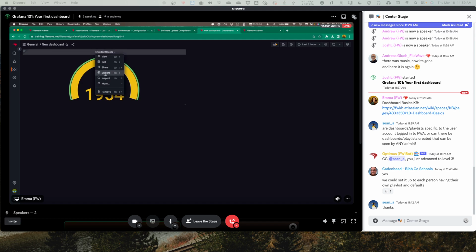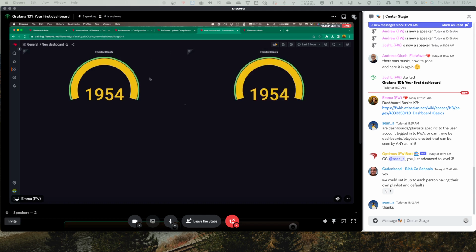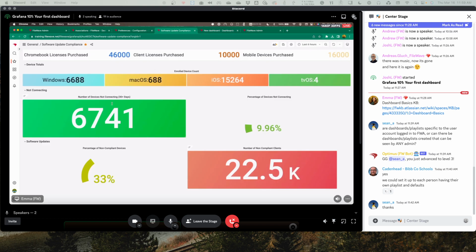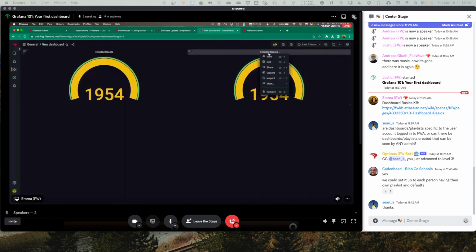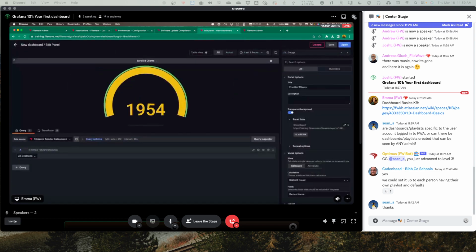Okay, so I was going to duplicate it, but there we go. Under more, I can duplicate it. Say I want the same data, but I want it shown in a different way, kind of like I have with these software updates, where I have the number as well as a percentage. So I duplicated it, and then I can edit it and change something else.